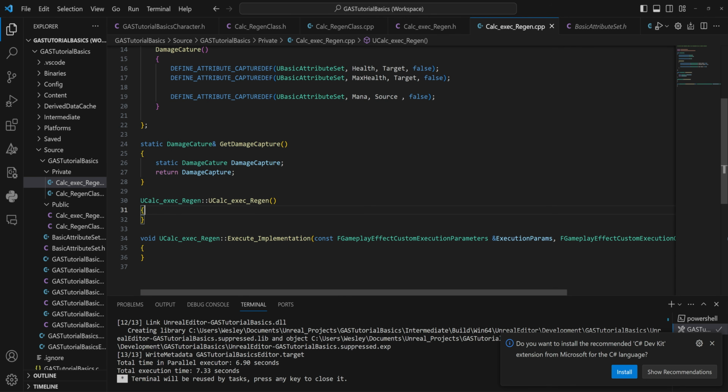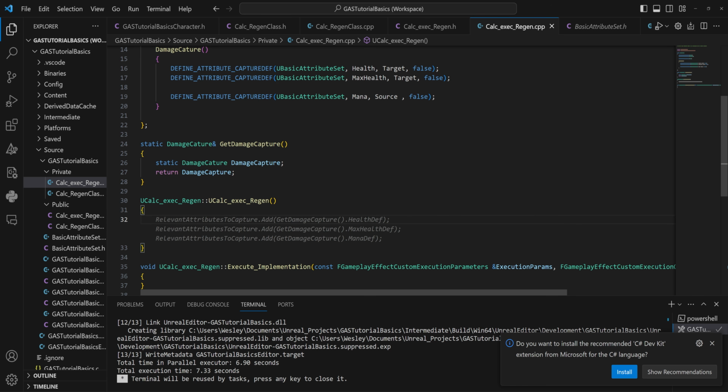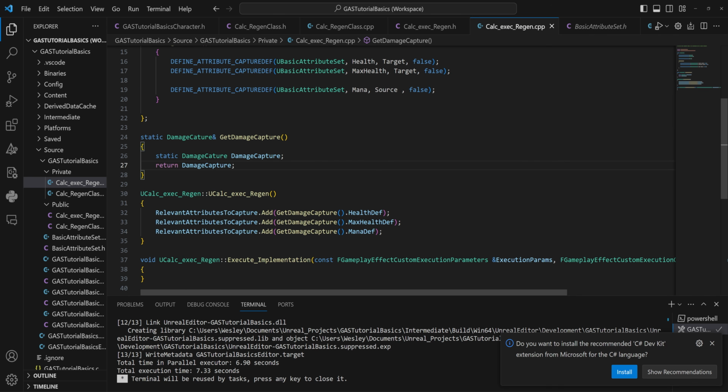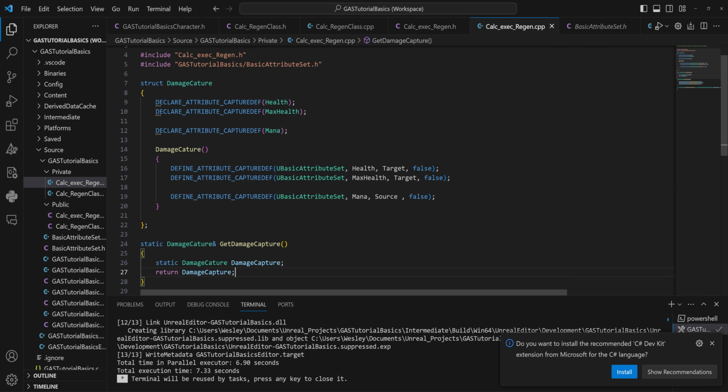Now, in the constructor for this calculation class is where we're going to start doing some fun stuff, because we need to have the relevant attributes to capture, and we need to add our damage capture and then all of the things that we have made definitions of. So Copilot, again, is just providing these for me. So what we do is relevant attributes to capture dot add, and then we use our get damage capture, which we have up here, that makes an instance of this struct over here. And from there we can get our health definition, which is the thing that we made down here.